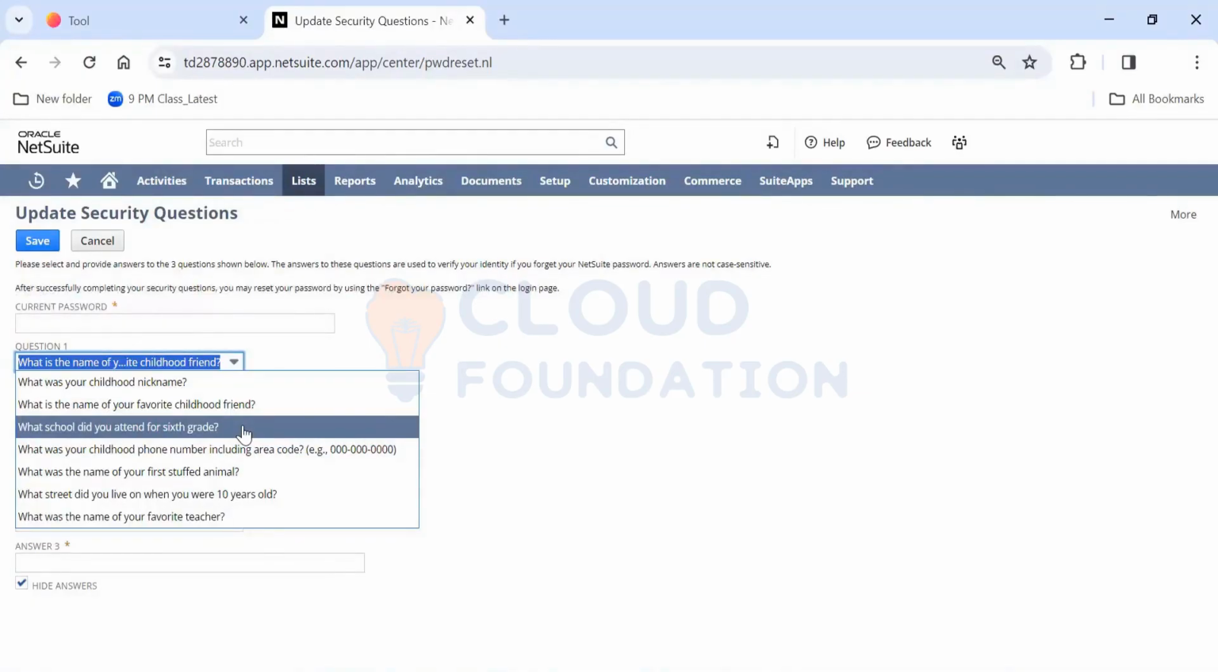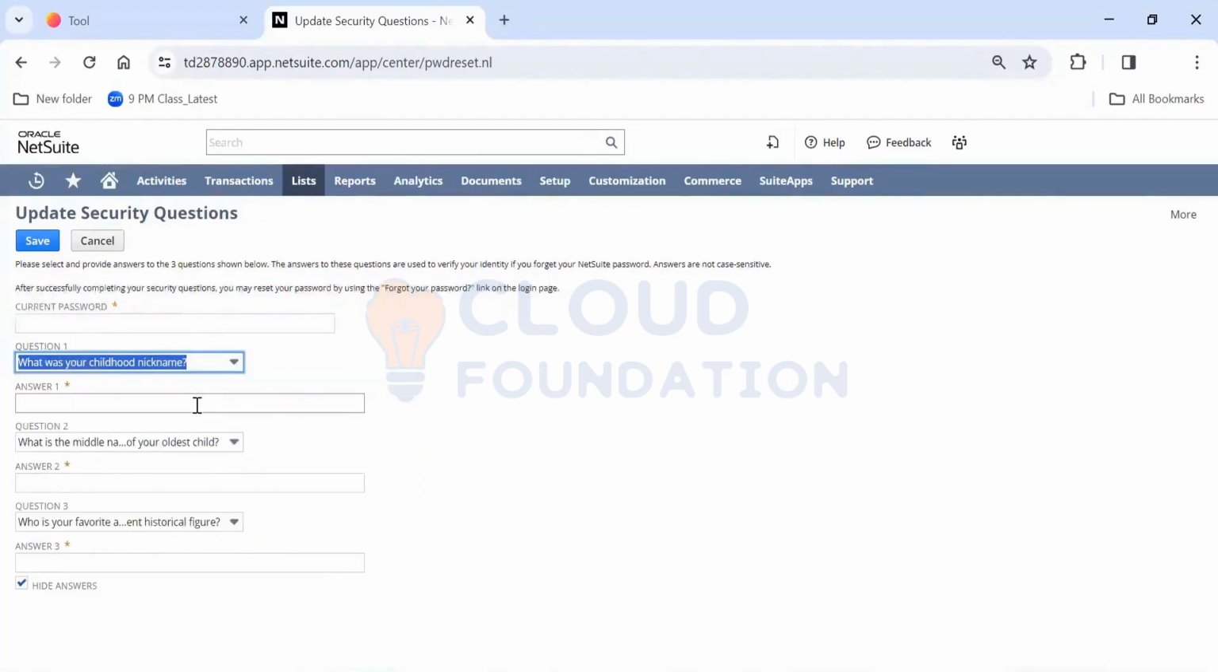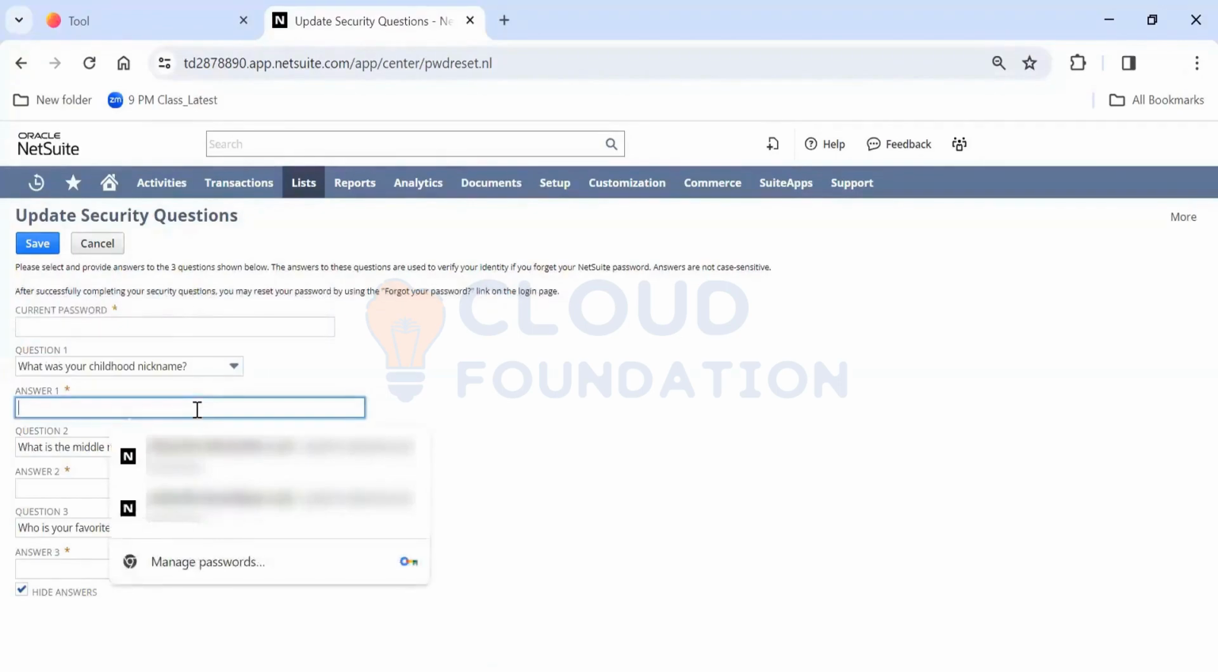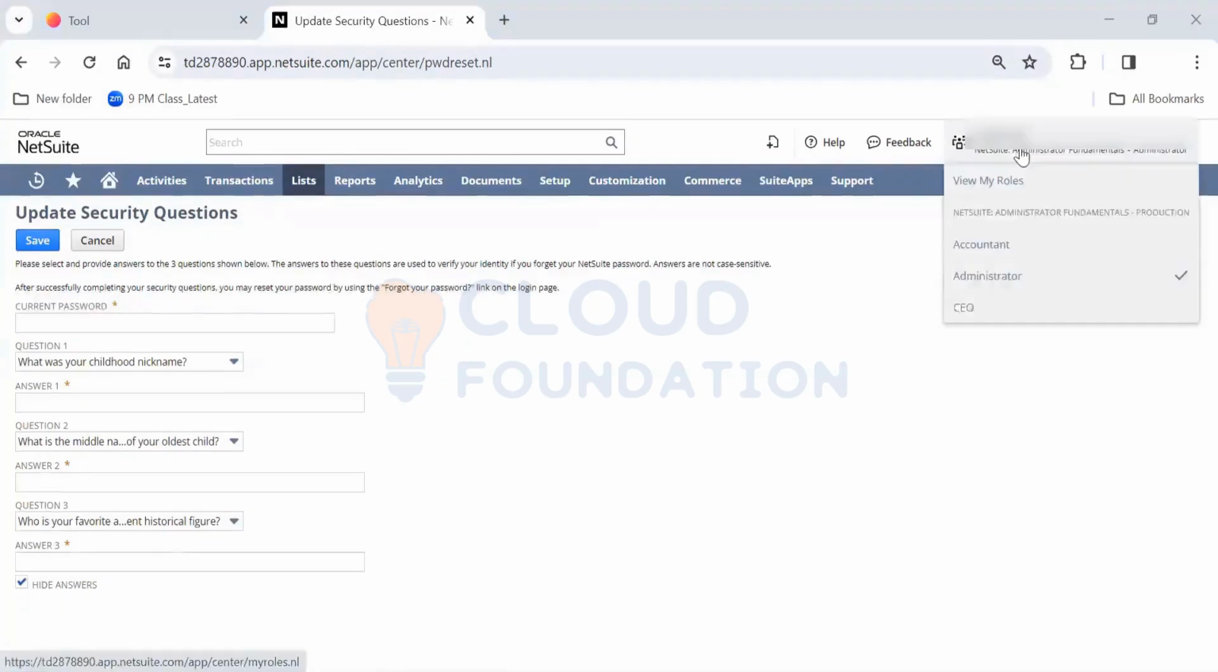So usually what I do is, there's a very good chance that you might forget these questions and answers. So I select, what was your childhood nickname, and I just type in NICKNAME. That's it. The last word from the question can actually be the answer, so you will never forget your response to the question. If it says, what is the middle name of your oldest child? I just type in CHILD. What is your favorite historical figure? 100% I will forget this question, so I type in FIGURE.